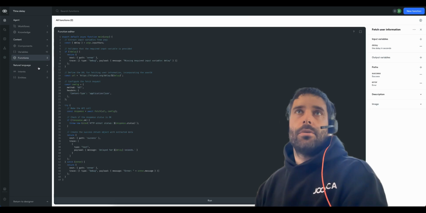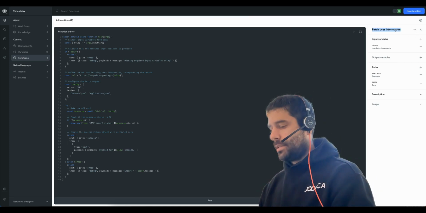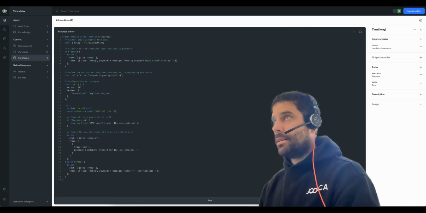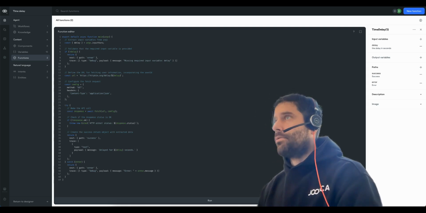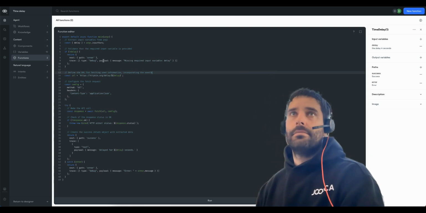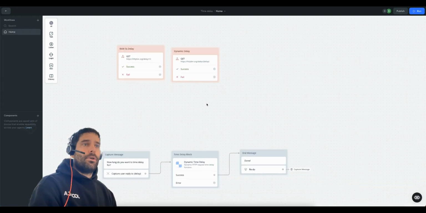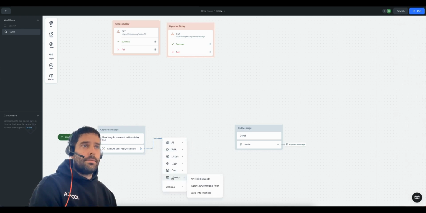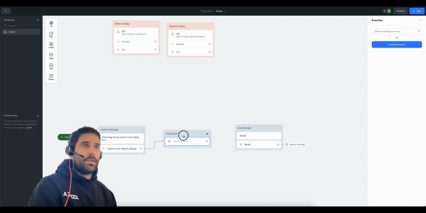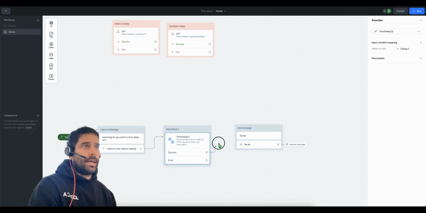Perfect. So now our function is called fetch user information. Let's just rename this so we know what this is. Time delay. Yeah, we'll call it time delay. I think this is different enough from the other one. I'm just going to put 1 here as well, just so I know, because I've made the other function before. Let's go back to home and let's just delete that, remake a new one. We got function. And let's go, okay, time delay 1. That's what we had here.